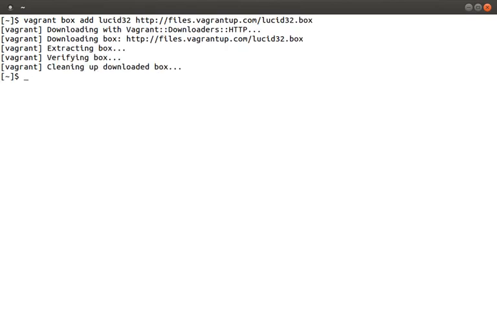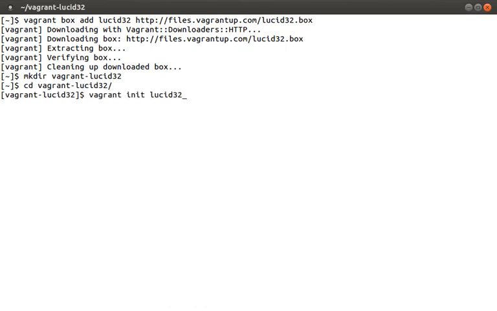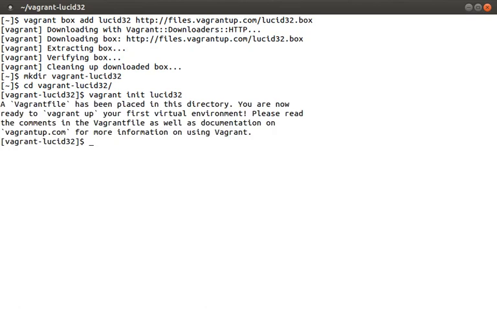I like to create a work directory, then initialize the Vagrant box from inside that directory. You can do this by running vagrant init lucid32, where lucid32 is the name of the box or virtual machine we just downloaded. A handy message is output, telling us a file named Vagrantfile was created, and also directs us to the Vagrant website for additional documentation.